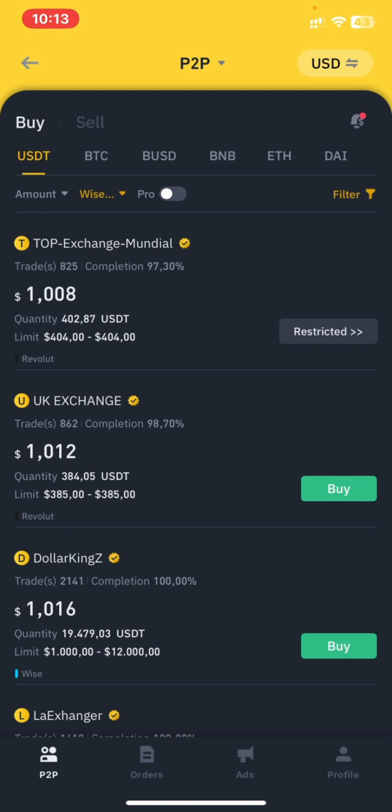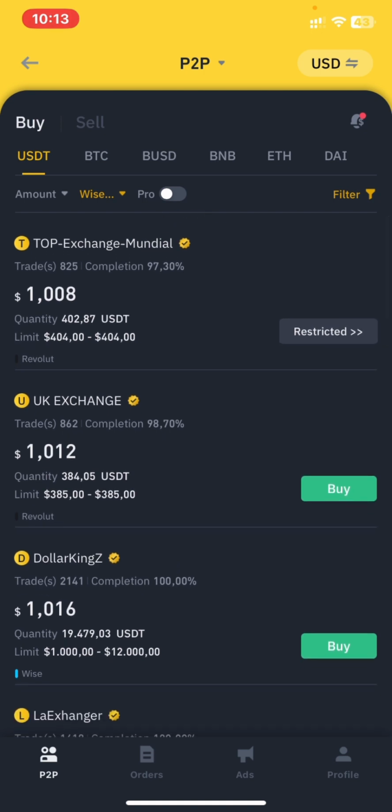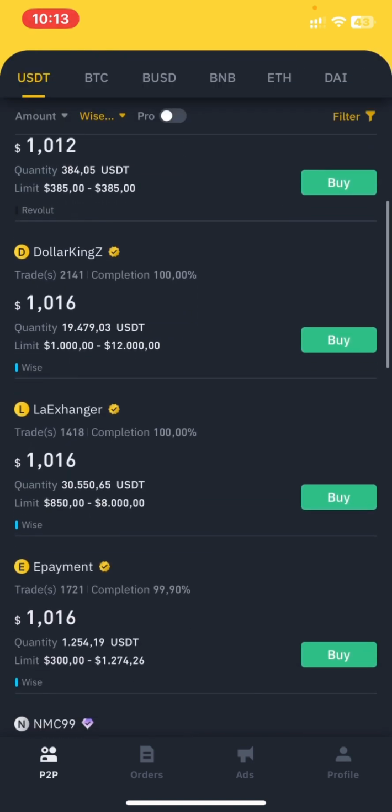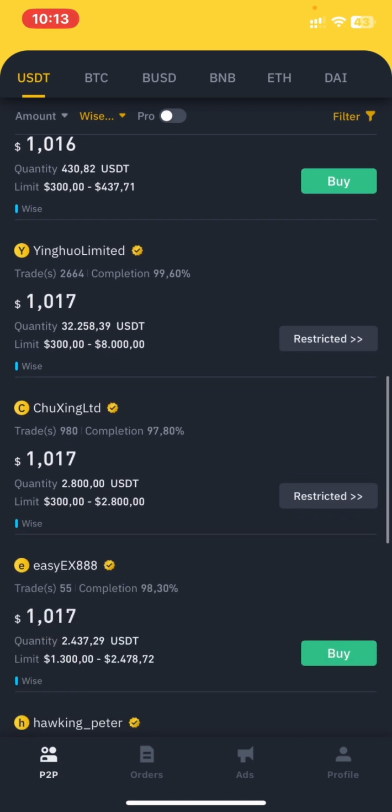And these guys over here, they are not selling like $100 worth of USDT. They are selling like $400, $800. Some guys on Binance over here don't have a lot of money, but they want to withdraw. They want to buy like $100 worth of USDT. So this is where you'll be able to make money. Let me scroll down.